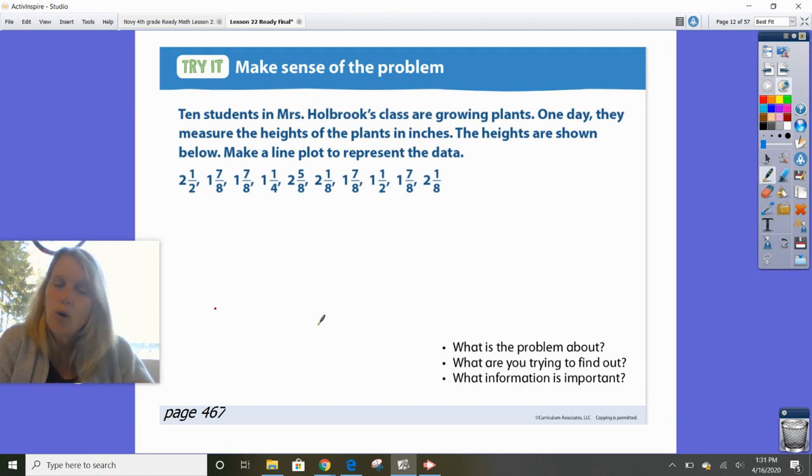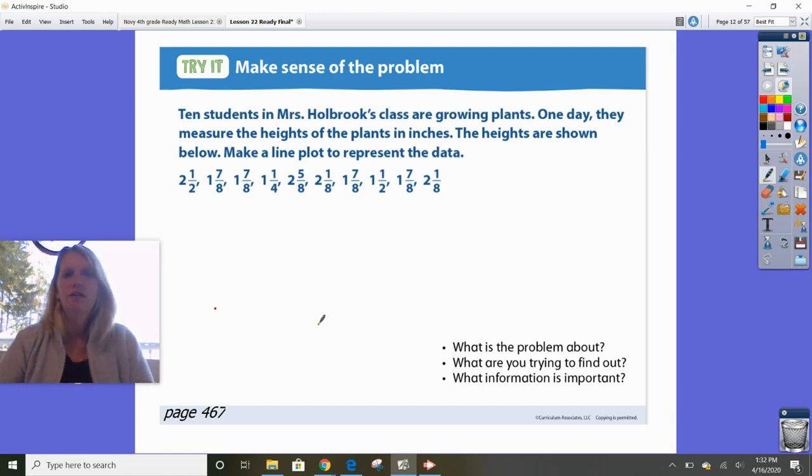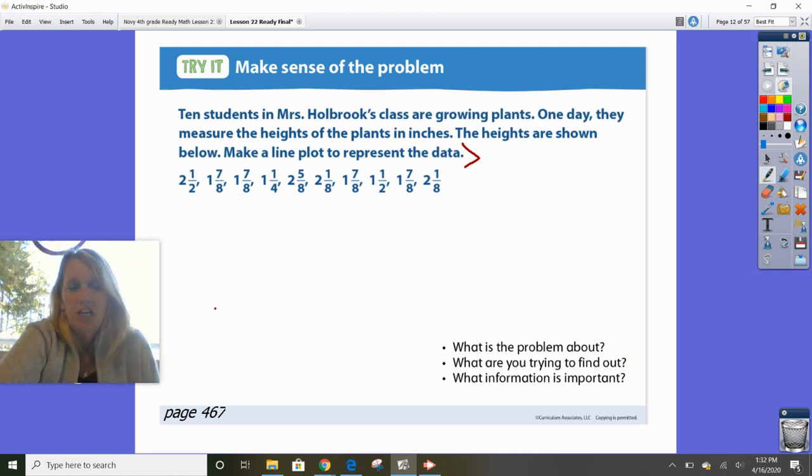Next one is, what are you trying to find out? 10 students in Mrs. Holbrook's class are growing plants. One day they measure the heights of the plants in inches. The heights are shown below. Make a line plot to represent the data. I think we're just trying to make sense of the problem. We're just trying to build the line plot. It doesn't really ask much about it. The heights are shown below. Make a line plot. So I guess we're just doing this work of making the line plot. Okay, so we're trying to find out what the line plot of the data is.